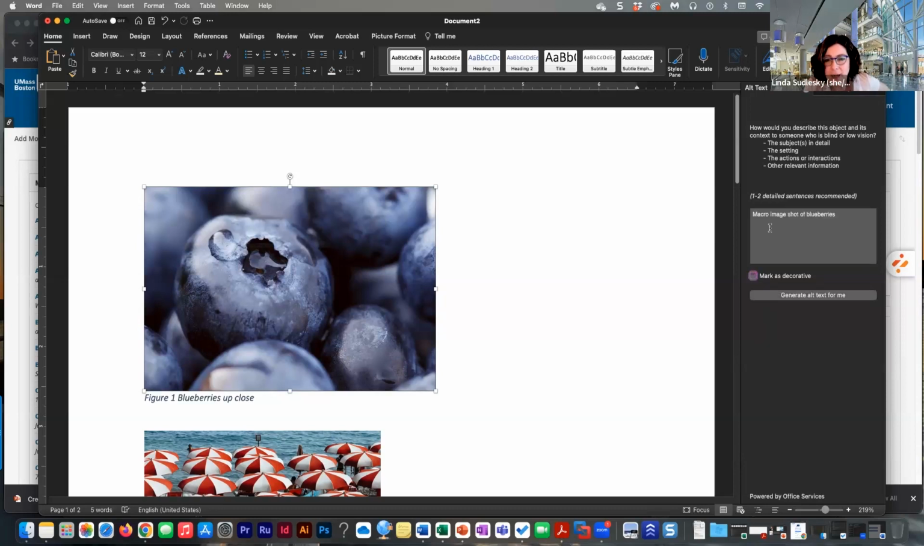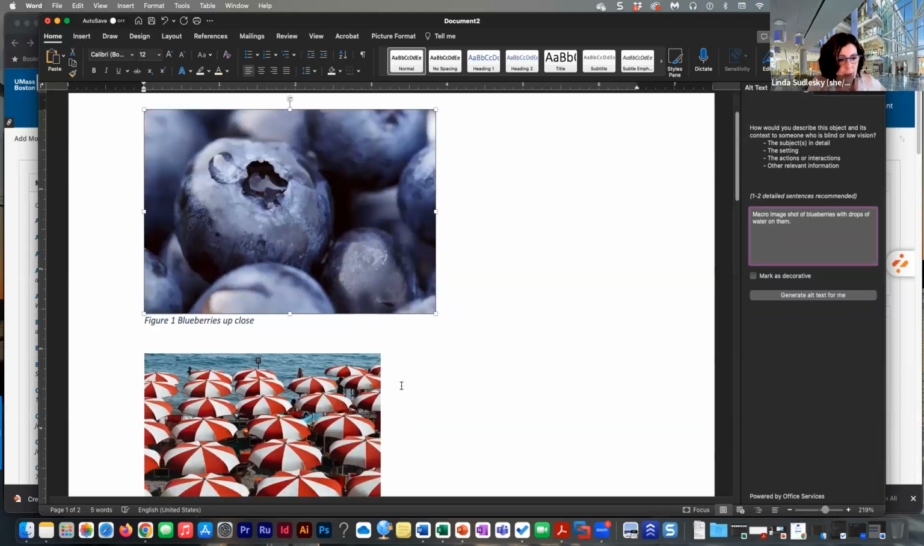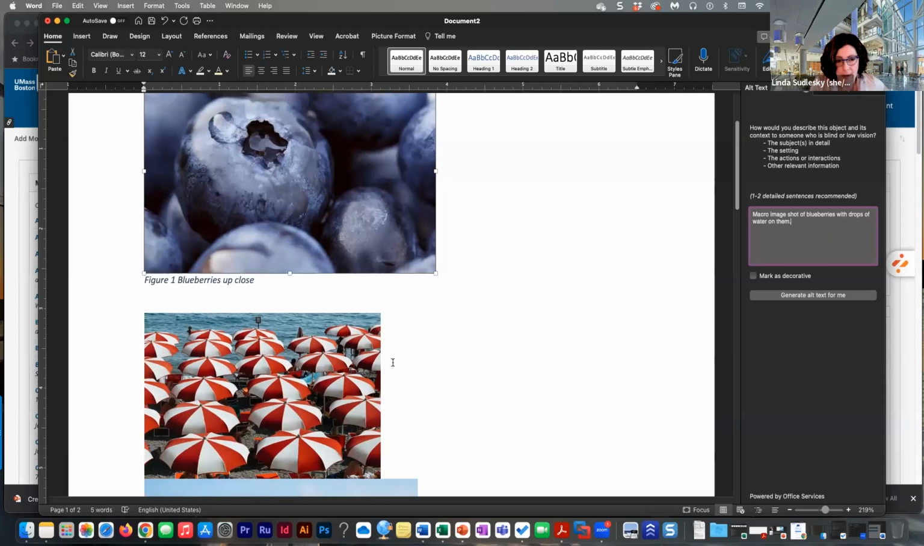So I can mark it as decorative, or I can accept the auto alt text, which is macro image shot of blueberries. Not bad. I could add information to that with drops of water on them. A simple image, not a lot needed for that. So I can go to the next image and leave this alt text open.